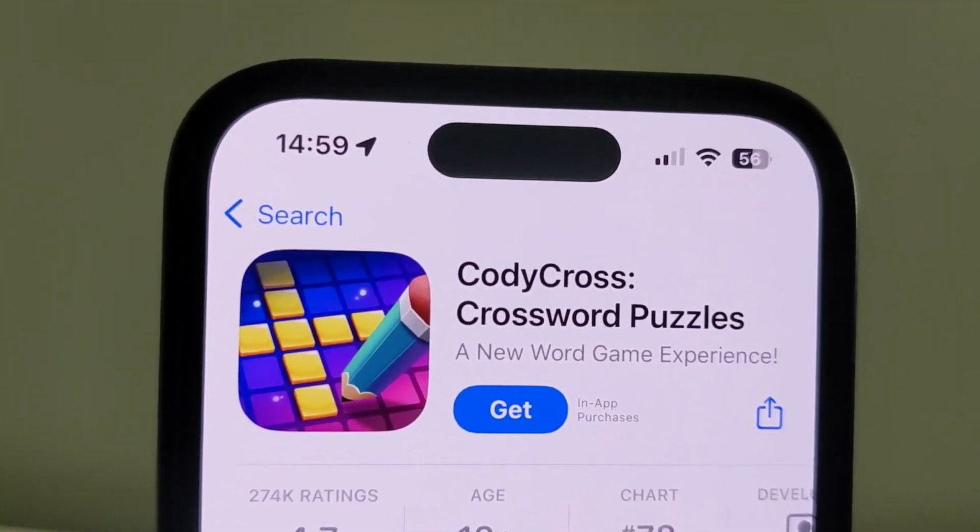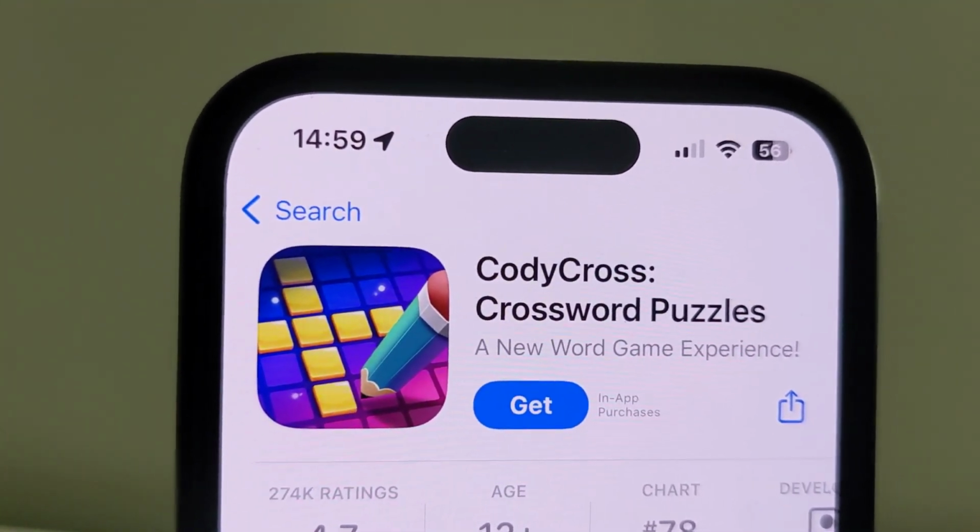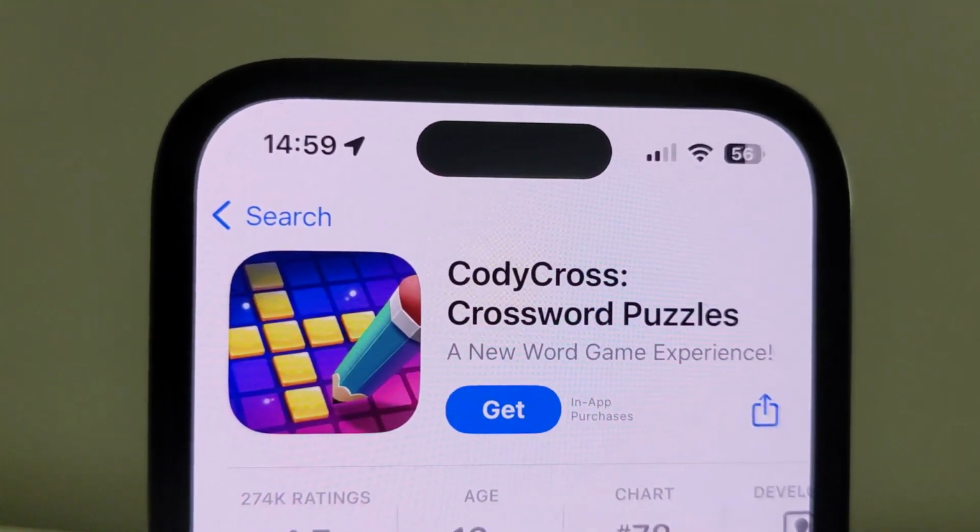Welcome back, guys. Today I'm going to show you how to find and install a game called CodyCross crossword puzzles.